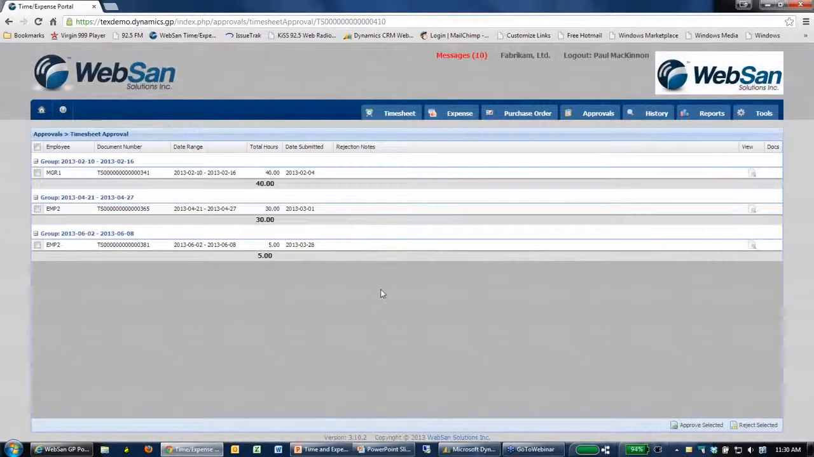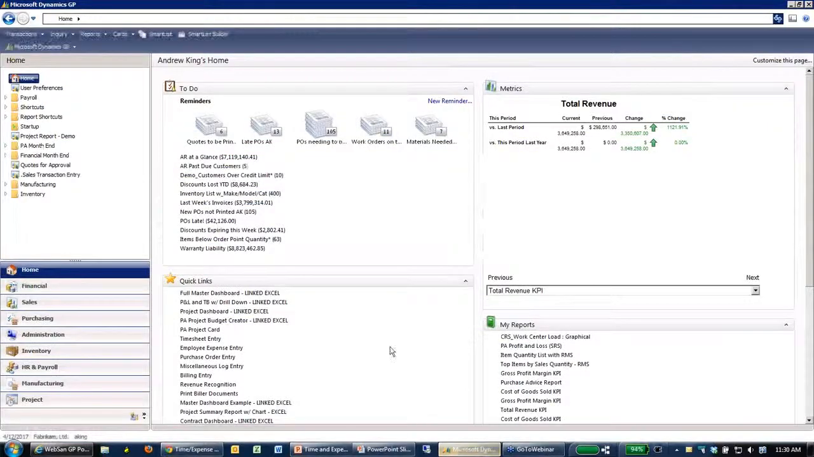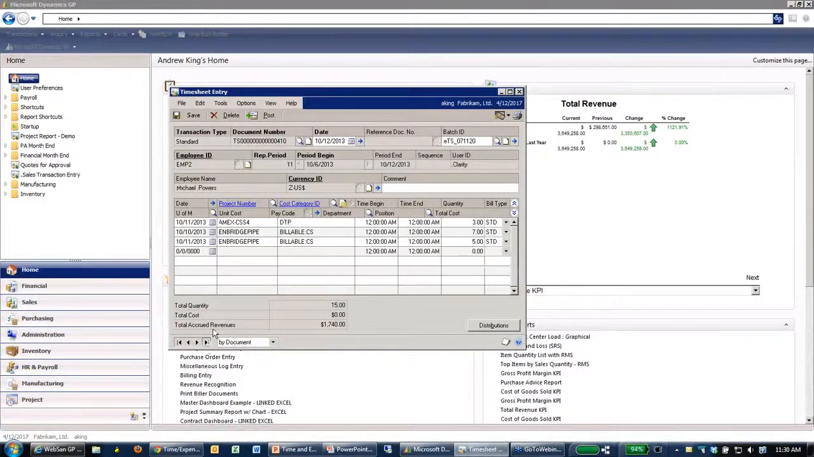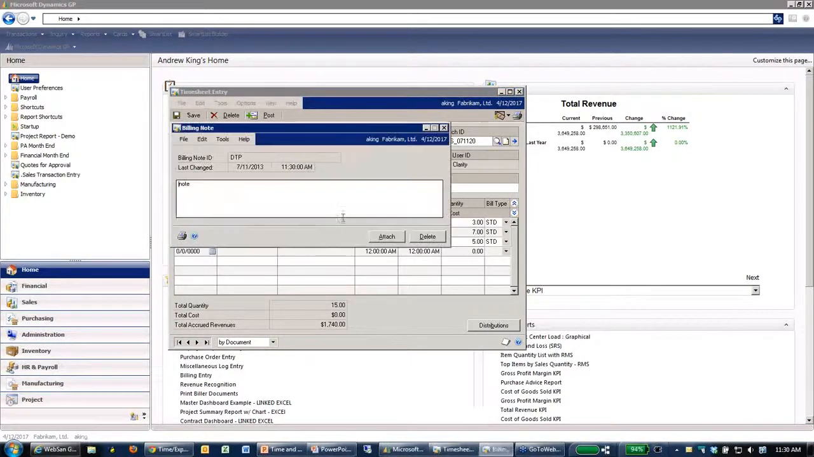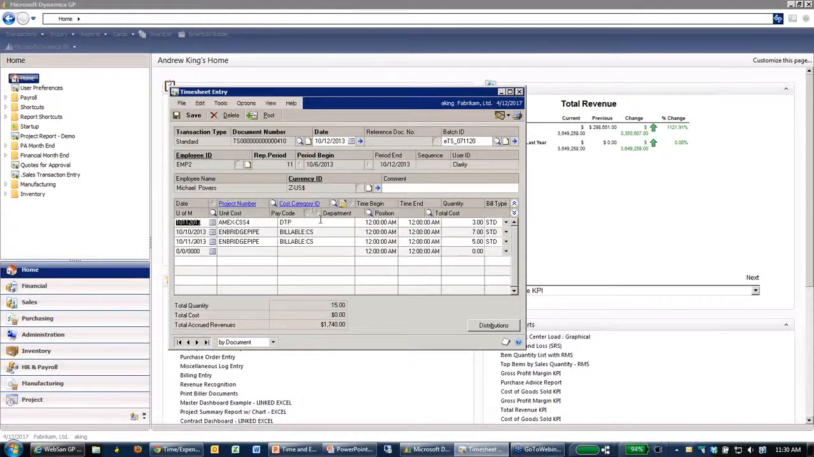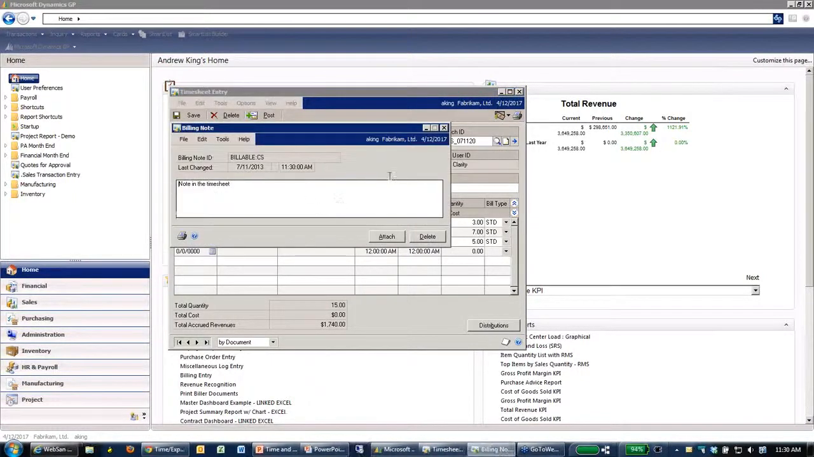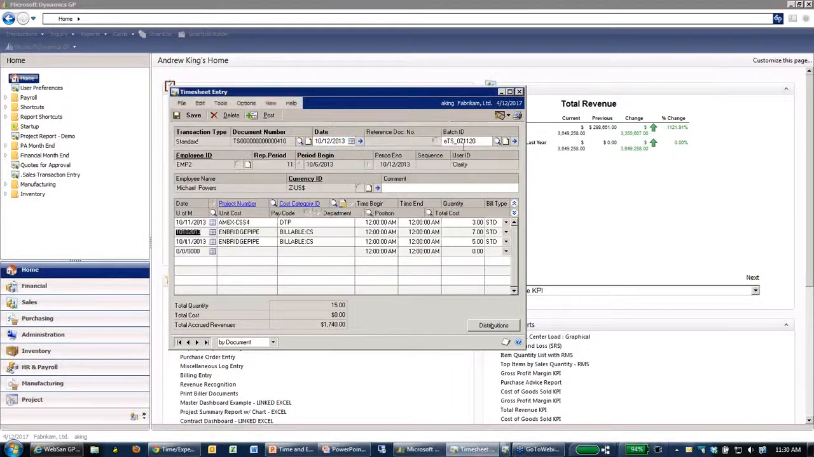Now just to show you how quickly that happens, if I go immediately into Dynamics GP and go to my timesheet, and we're just going to pick the last one, there's number 410 that was the one that I just approved. And you can see it's for Amex and 2 days on Enbridge Pipe. So it is literally instantaneous into Dynamics GP. You can see the comments, everything I typed in there all goes right into the timesheet instantly.